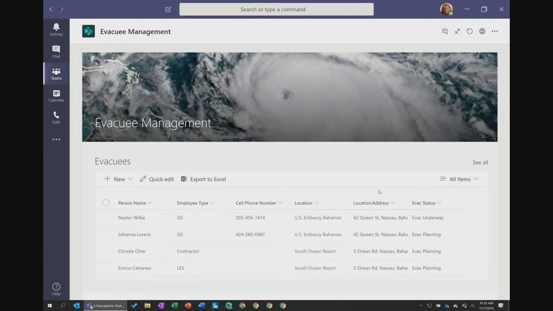And what that actually is, is a lookup column. Essentially, I built the framework within SharePoint to have a standard set of locations and addresses so that anytime we pick U.S. Embassy Bahamas, it will fill in the location address automatically. So that's something less that Sankalp and the rest of the team has to memorize.